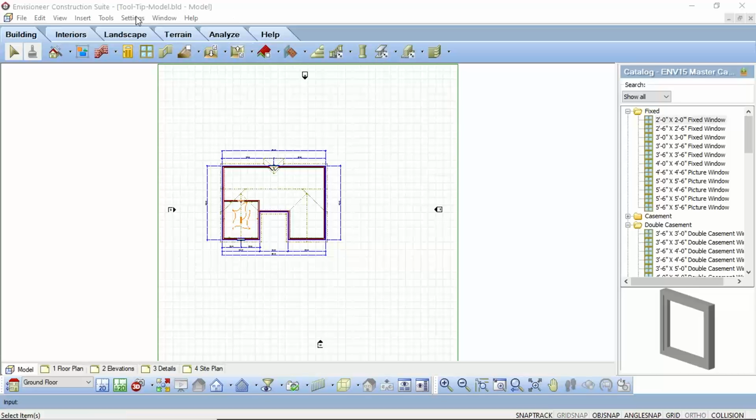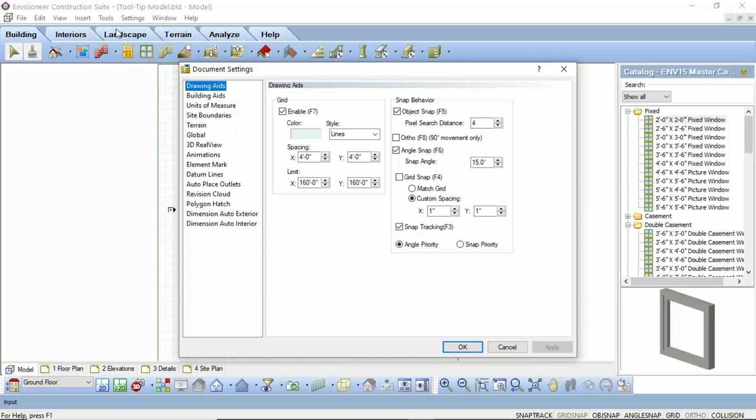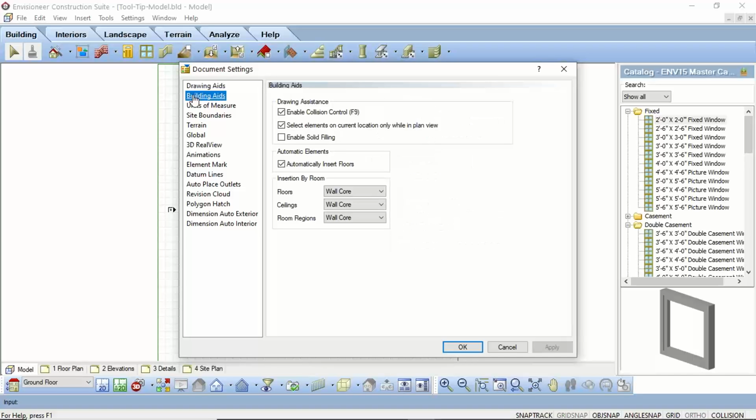So the very first thing you want to do is go up to Settings and Document Settings. Underneath Settings and Document Settings, you're going to find the Building Aids tab. And in here, you're going to see two options under Drawing Assistance. You're going to see Enable Collision Control, and you're going to see Select Elements on Current Location only while in plan view. Now, these two are going to need to be unchecked, and I'll tell you why.